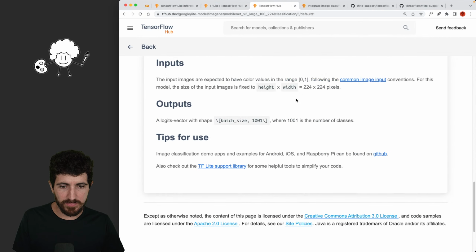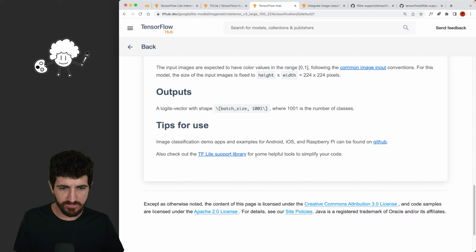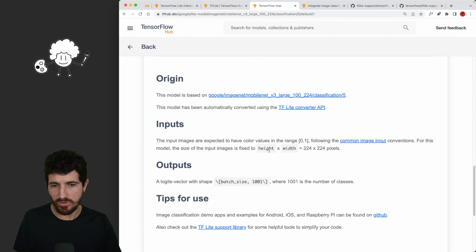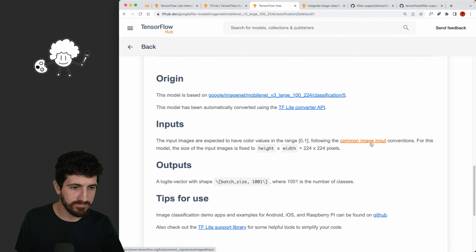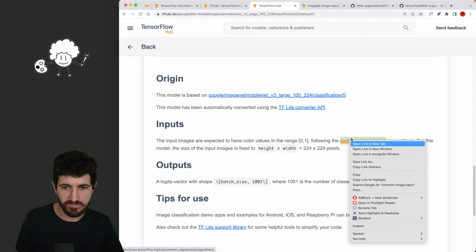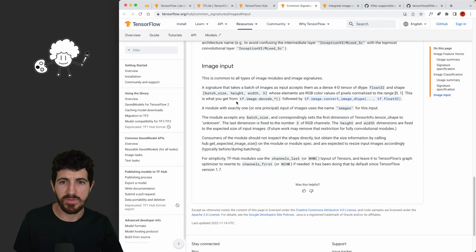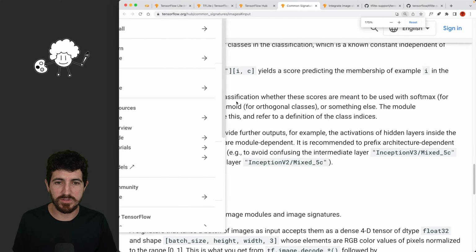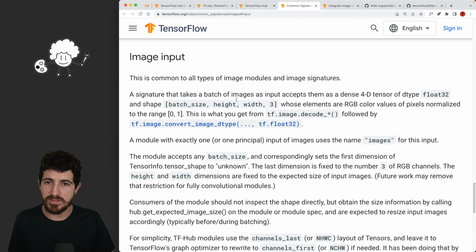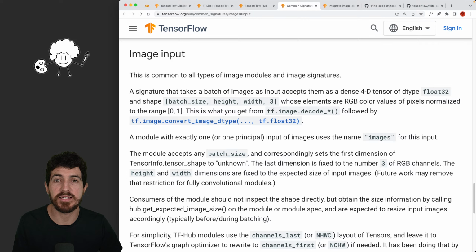So do we get any examples on how to run this here? Okay, we're not going to use the support library right now. I'm just going to image input conventions. This is common to all types of image models and image signatures. A signature that takes a batch of images as input accepts them as a dense 4D vector tensor of dtype float32 and shape batch size, height, width, and 3, whose elements are RGB color values of pixels normalized to the range 0 to 1.